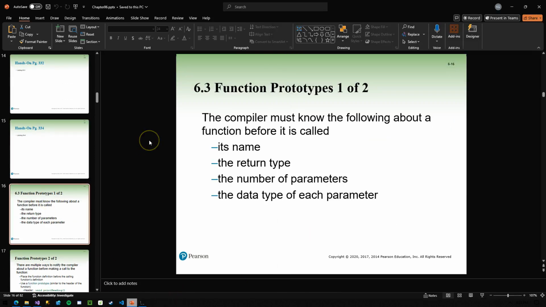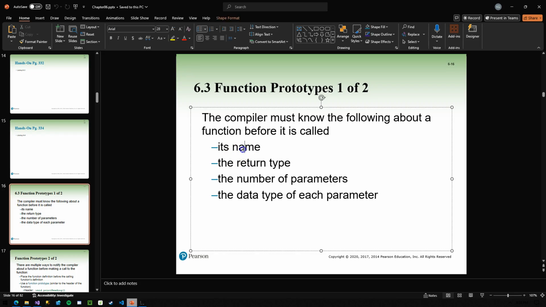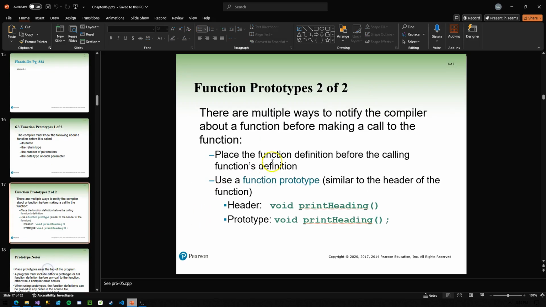Function prototypes. So yes, this is what I mentioned in our examples, so you already have a preview of what this is. The compiler must know the following about a function before it is called. It needs to know its name, the return type, number of parameters, and data type of each parameter, which is again what you see in the prototype.